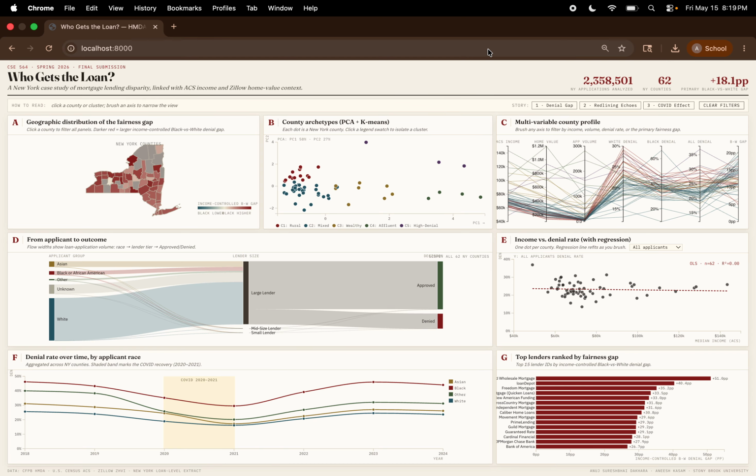And my name is Anish Kasam, and this is our mortgage lending fairness dashboard called Who Gets the Loan. Our motivation behind building this was that mortgage denial rates are publicly available through the government HMDA database, but it's incredibly hard to analyze visually.